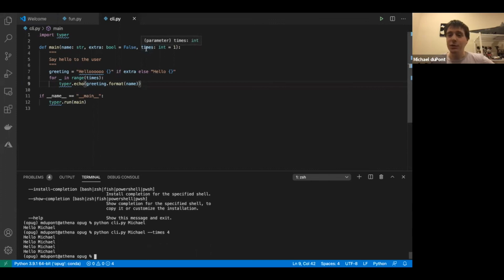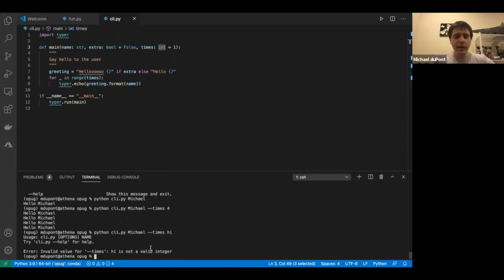What Typer is leveraging here is the fact that because it knows that this is an int, all of the information that Typer receives when we pass it this information, 4 is a string, but it knows that it's expecting an int value. So it converts it automatically to an int for us. However, if we give times something that is not an integer value, like say hi, we're going to get a hi is not a valid integer. It's doing error handling for us before we ever get into our actual function.